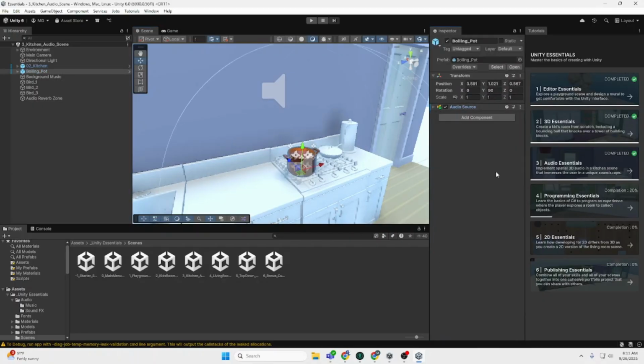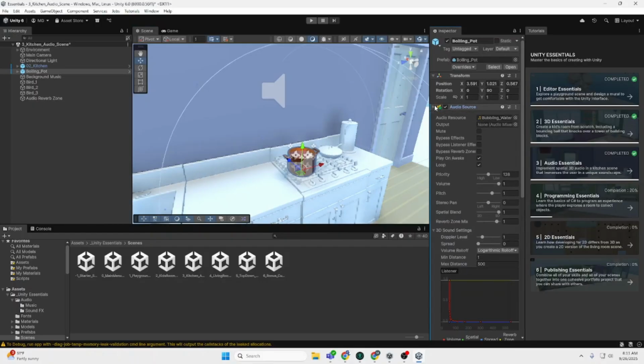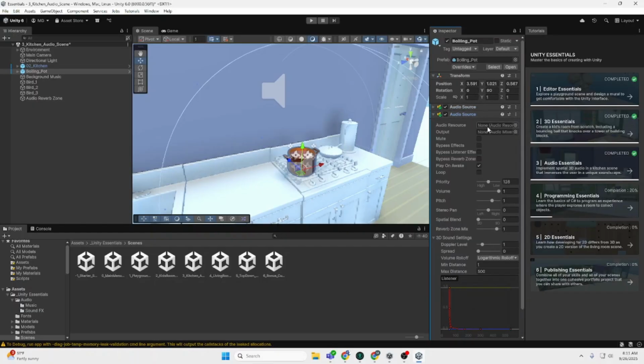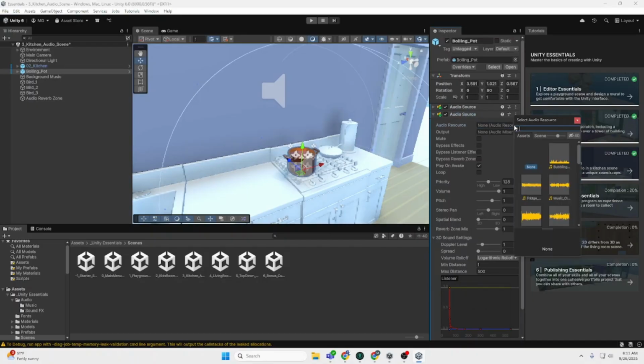And I basically added a component to it. That component is called audio source. I now have two of them because I screwed up and added a new one. Anyways, in this audio resource section, I clicked on it.